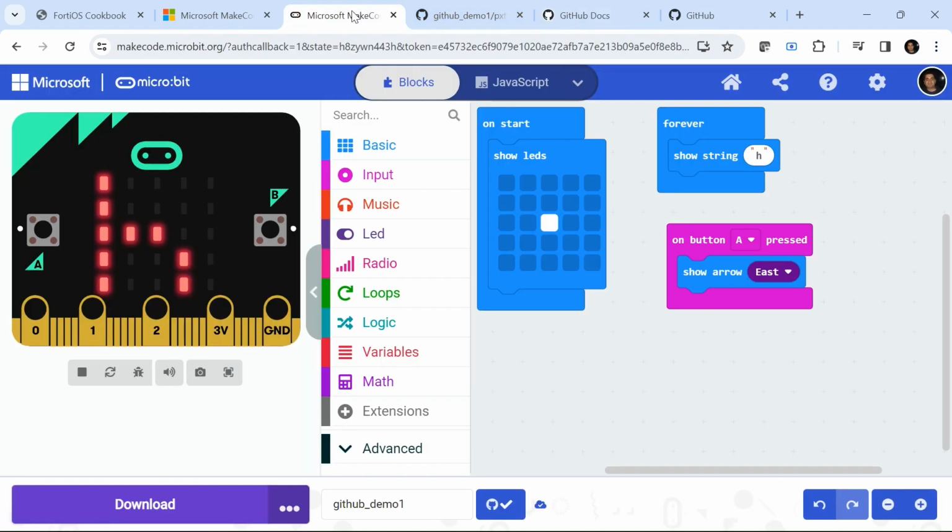In this way we can use micro:bit to store and collaborate on GitHub. I hope you find this tutorial useful, and by practicing and learning more, you will be able to make proper use of this feature in MakeCode.